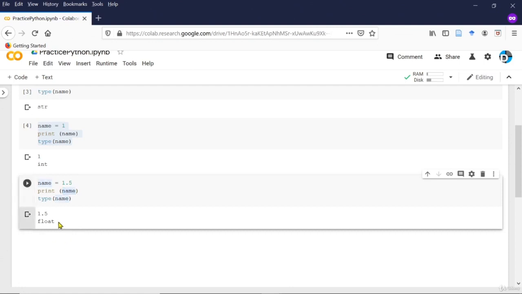I think we are pretty much clear here on how we can define a variable and how a data type is assigned to the variable name. I think we are good for now.